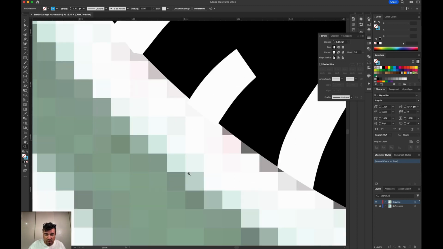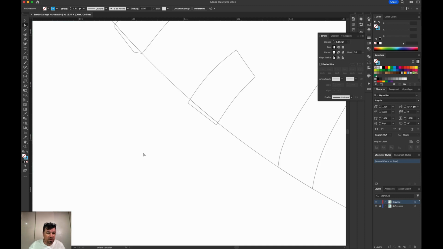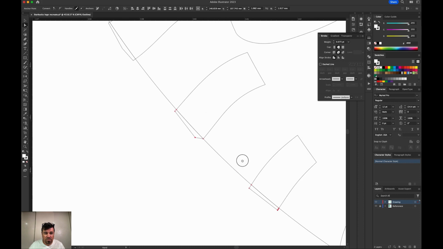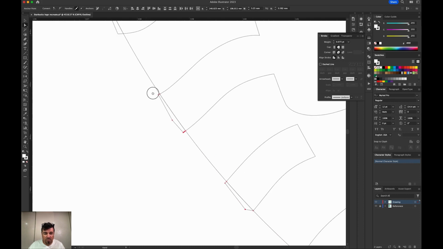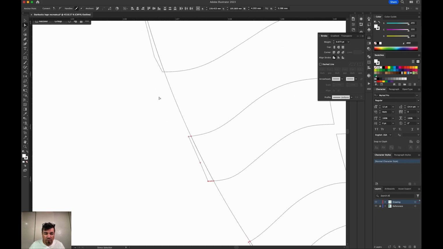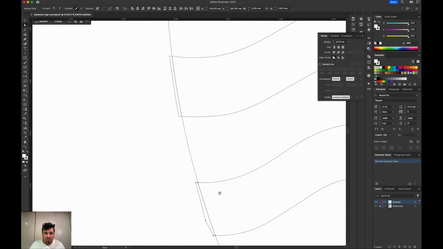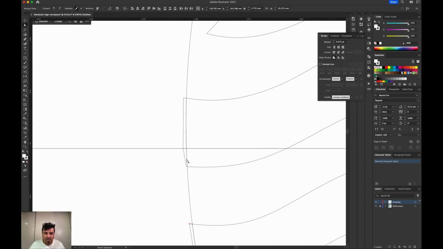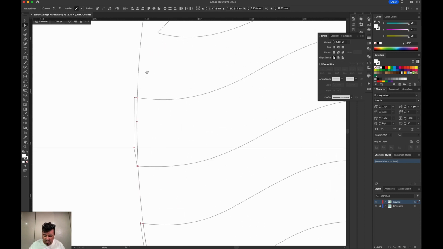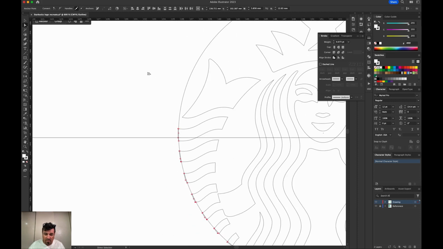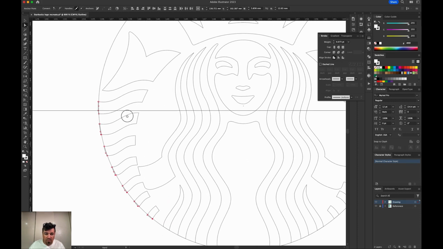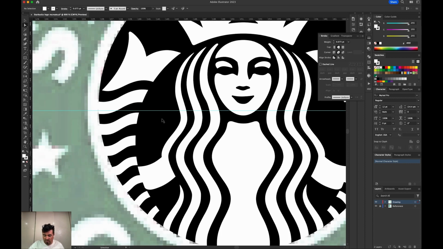So no, let's just do it through here. A for direct selection tool. 1, 2, 3, 4, 5. And all I'm doing is holding down shift and selecting one of the lines or an anchor point from that, and I'm going to hit delete and delete again, and they're gone. So that's now clean.